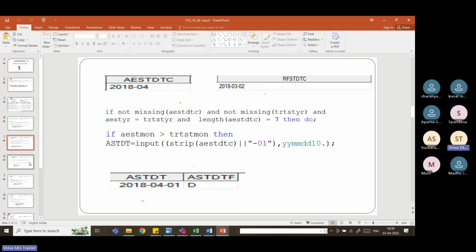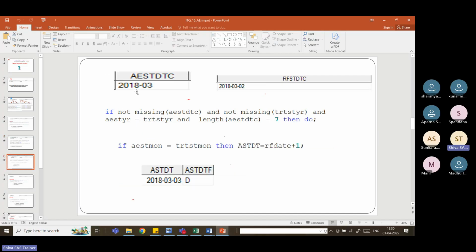Year is the same, month is the same cases, they are asking directly the day the treatment was taken, that day plus 1. So 2 will be 2 plus 1, 3, we have to add and create this one. Whenever date imputation is done, you should populate the DTF flag as D so that we know date imputation was done for this record.